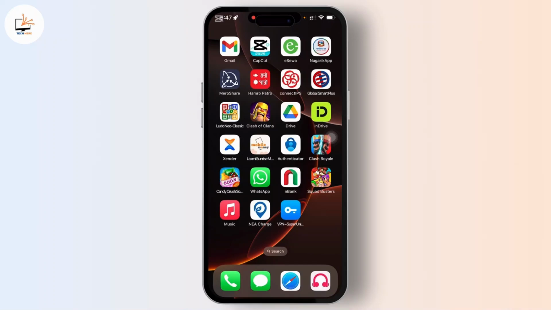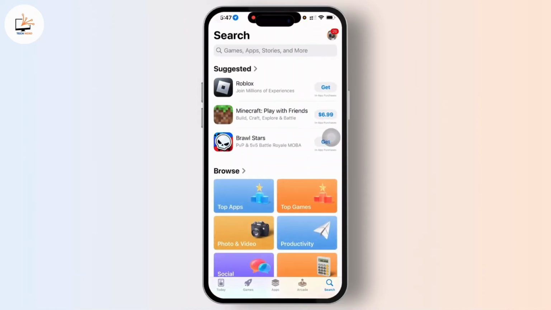In today's video, I'm going to show you how to easily change your App Store country to Canada. So without further ado, let's get started. First things first, open the App Store on your iPhone.